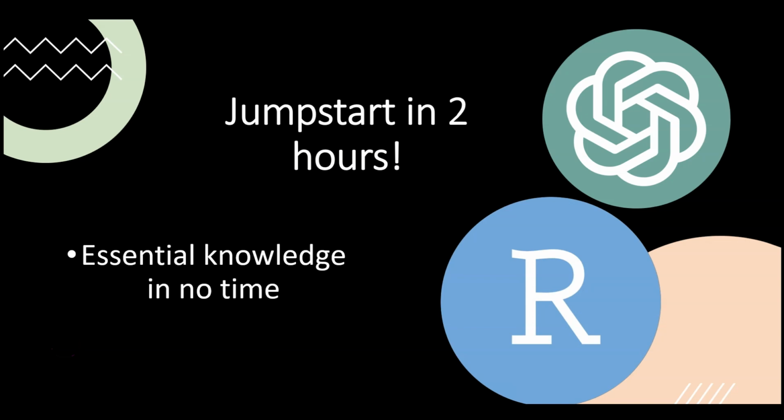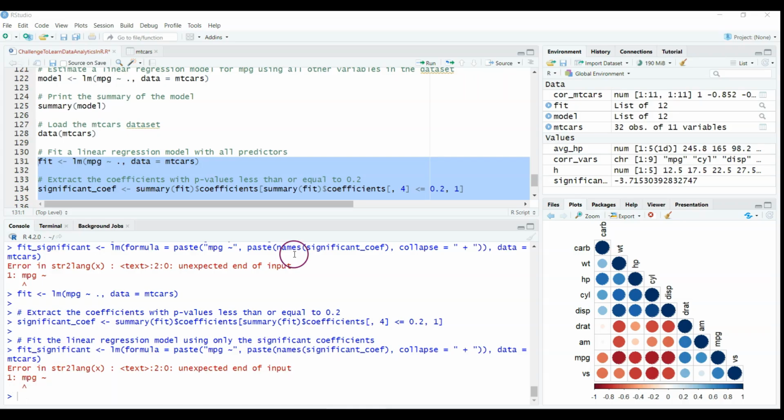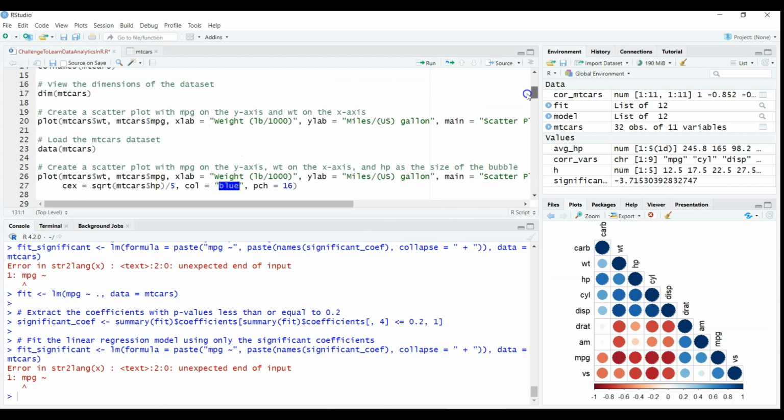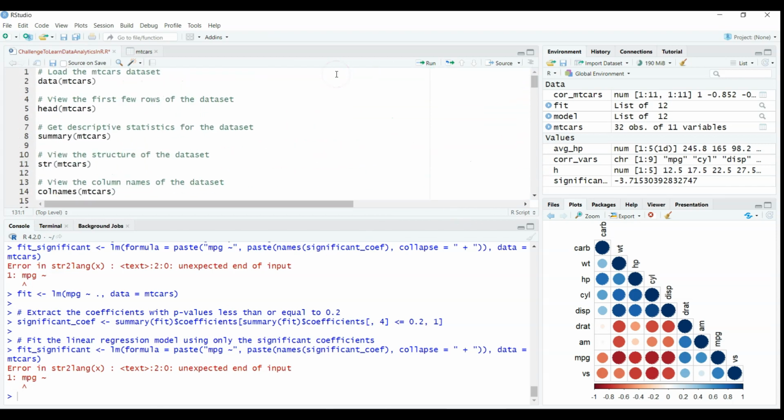In this challenge, I want to learn the basics of data analytics in RStudio using just ChatGPT and no other resources. Let's see if we succeed. So this is day 6 of the challenge to use ChatGPT to learn data analytics in RStudio without using other resources.